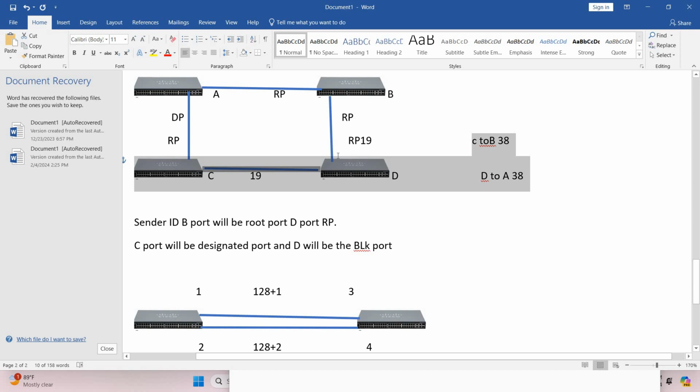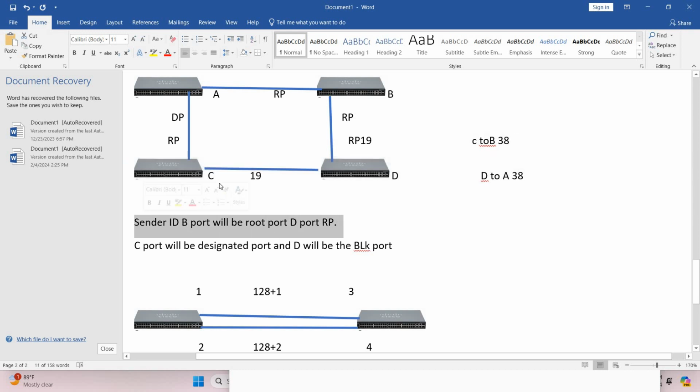So this will become a root port because we see the receiving end. So this will become a root port, and so we will use the sender ID as a root port in that one. So C will be designated port and D will be blocking port.